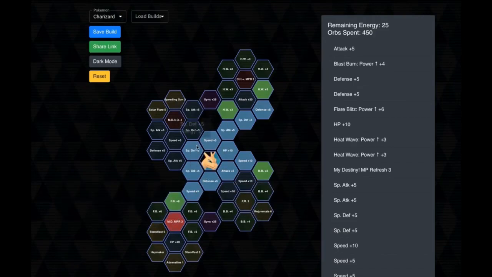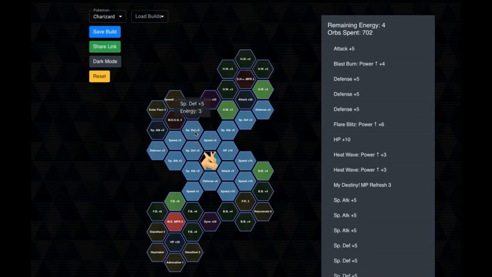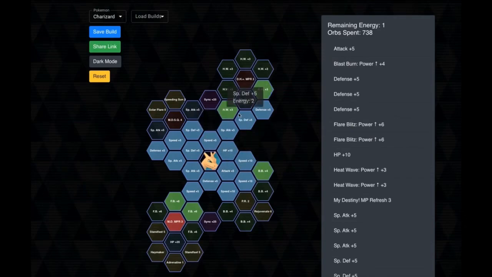With 25 energy to work with, it seems like we can take a special attack, speed. We got more speed here, and then 10 energy left. Nice. So this is the build you would go for with Heat Wave and Blast Burn. You have enough energy to do so. Pretty good so far, nothing special. Everything that's good is locked behind, especially the speeding sun and solar flare. We're not going to talk about that here, but alright.